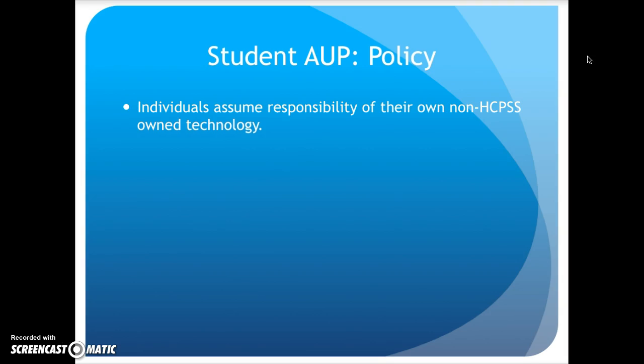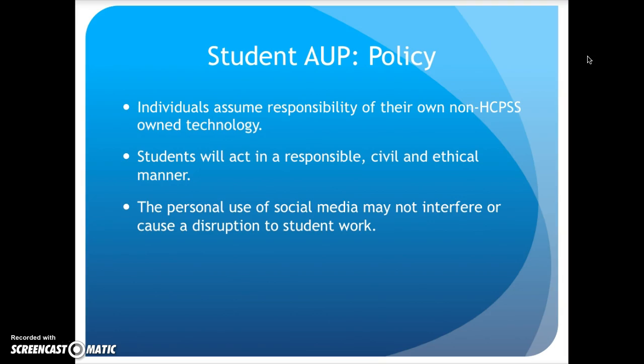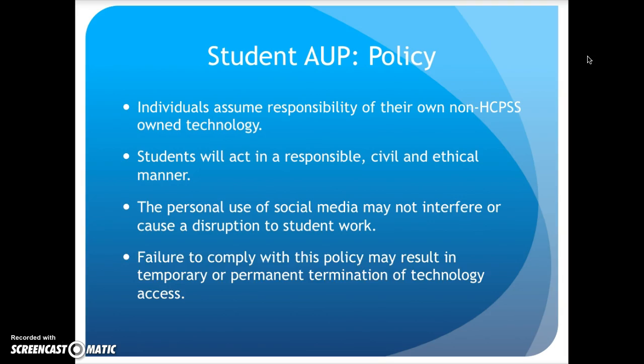The student acceptable use policy includes individuals assume responsibility of their own non-HCPSS owned technology. With the bring your own device policy, this protects the school system against the students bringing their own devices to school. Students will act in a responsible, civil, and ethical manner. The personal use of social media may not interfere or cause a disruption to student work.